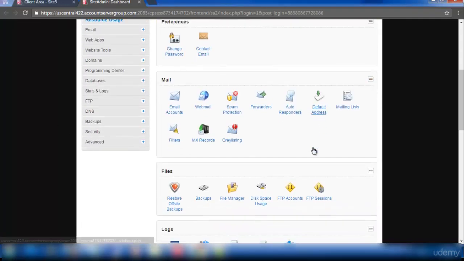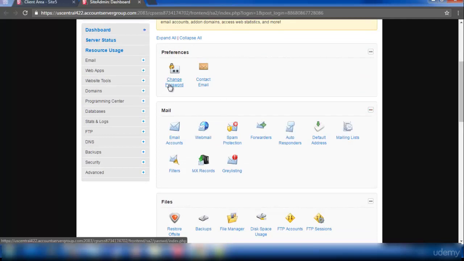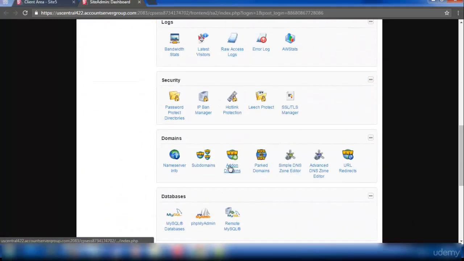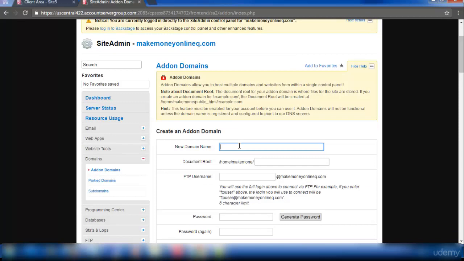in HostGator too. So what we have to do is add a domain in the hosting. This is what we need to do in any hosting website. So click on add-on domain. You have to enter your domain name here. My domain name is iPhone 7 Plus cases.